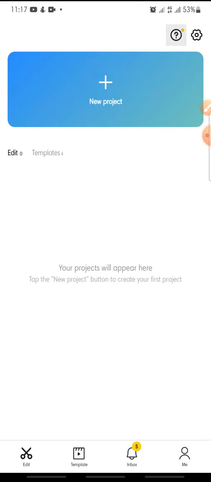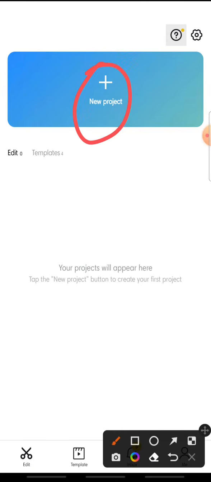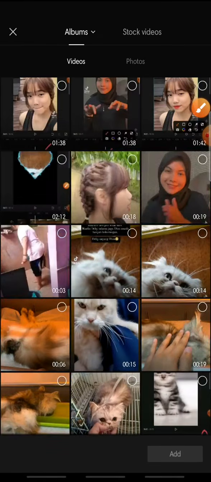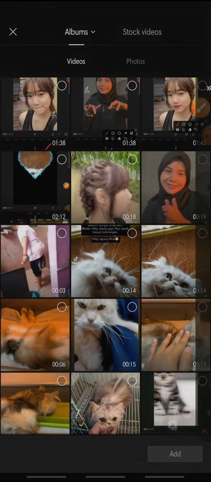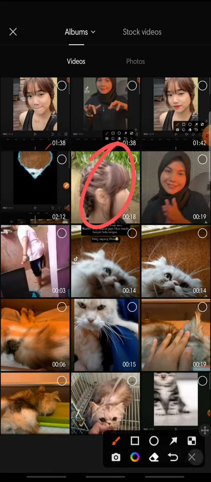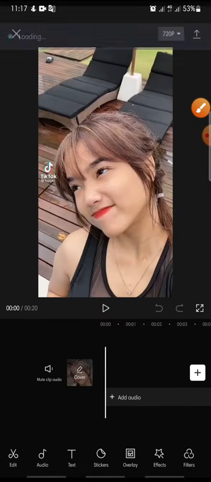In this video, I'm going to show you how to resize your nose on the CapCut app. Let's get started. First, open your CapCut and click a new project. Add the video that you want to edit, this one. Click add at the bottom.